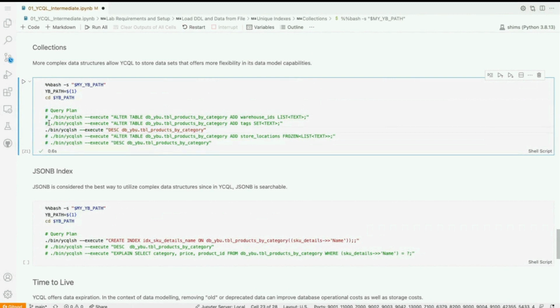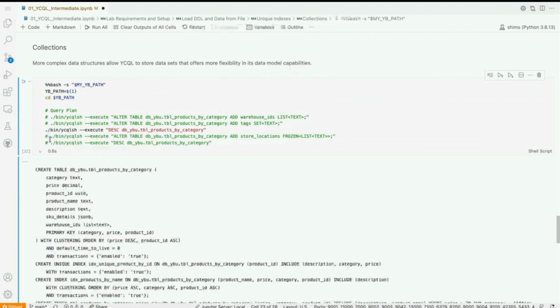So there we added the warehouse IDs. And here we're going to go ahead and just describe the table. And we can actually see that the warehouse IDs that we created is there. And we created a list. Once again, it's an ordered list. And here we define the elements of that list to be text data type.